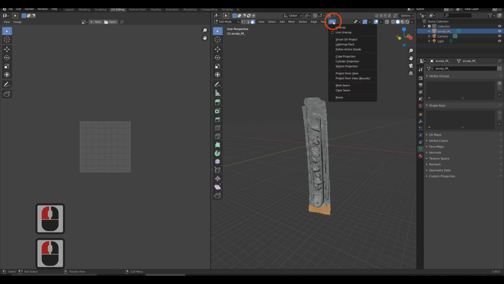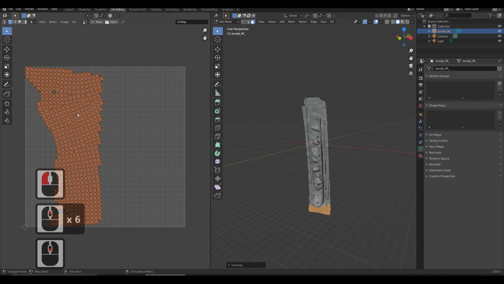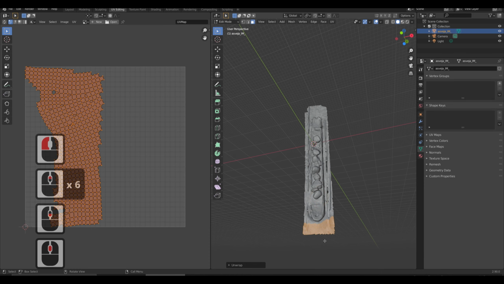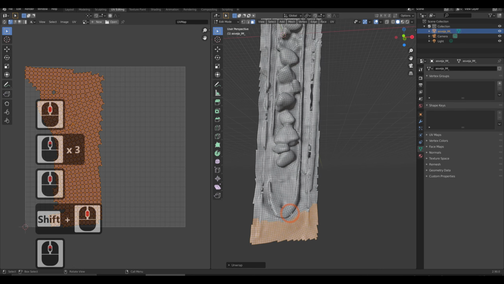It should be here, UVs, and we can have a cube, cylinder, or whatever other projections, or we could unwrap. Usually unwrapping is the best thing to do. That depends on the situation. We are not gonna go to more details this time.